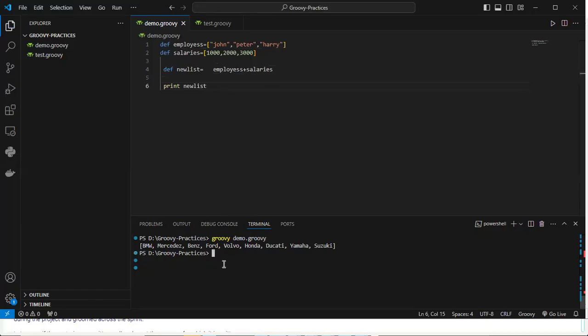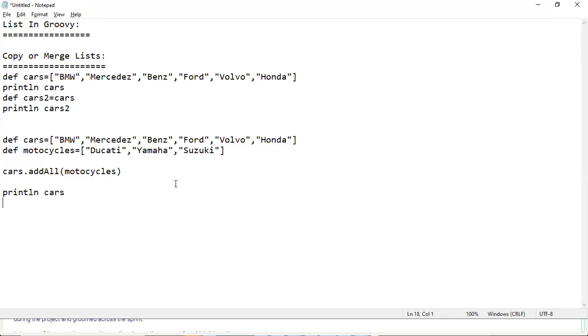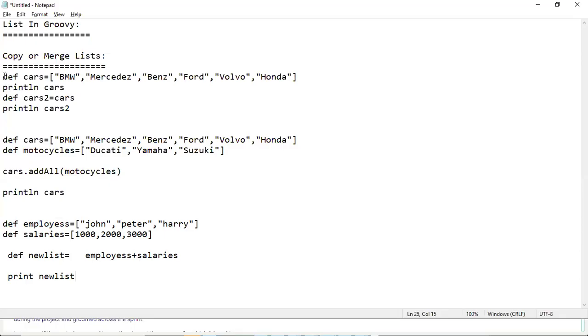So in this way, if you need to merge two lists' elements into a single list, you can merge using the plus operator. Using the plus operator, you can merge elements. You can check it out. It merges the two lists. So here we have merged the two lists. In this way, you can merge two lists.